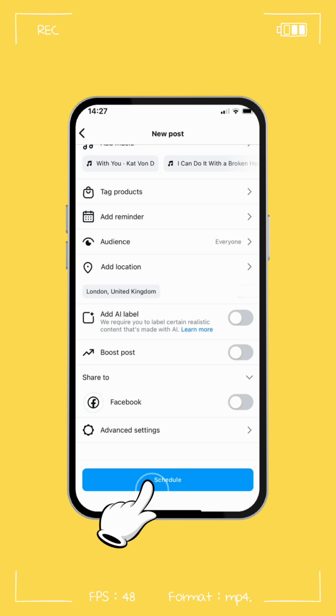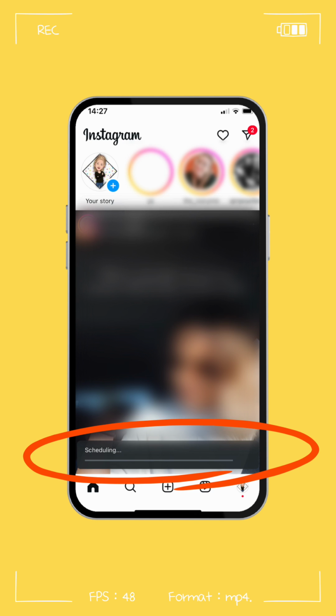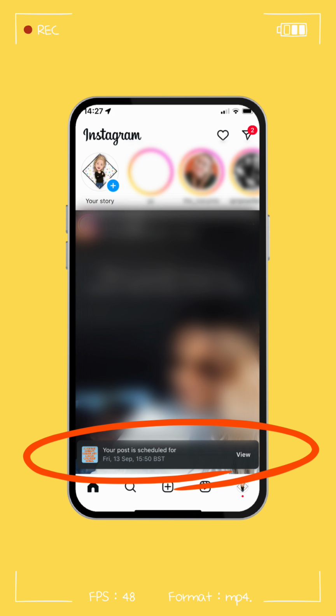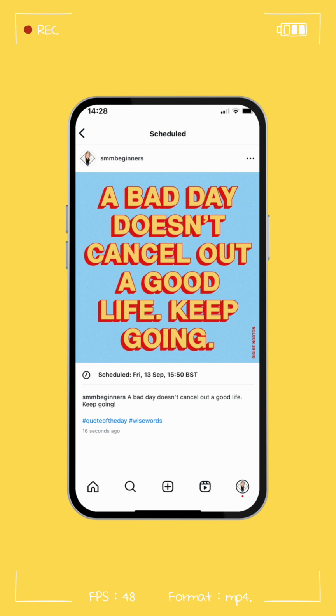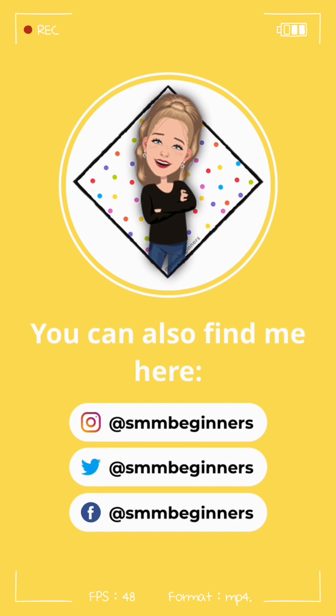Once you tap Schedule, you'll be taken back to the Home tab, where you'll see a panel across the bottom that says Scheduling. Once the platform has finished processing, the panel will change. It will now inform you that your post has been scheduled along with the date and time you have selected. You can hit the View part of the panel. This will take you to what your post will look like when it goes live. Again, you can see the scheduled time and date. And that's that. We have officially scheduled an Instagram post.